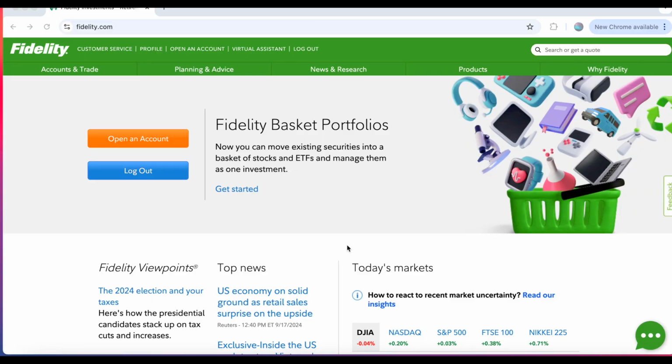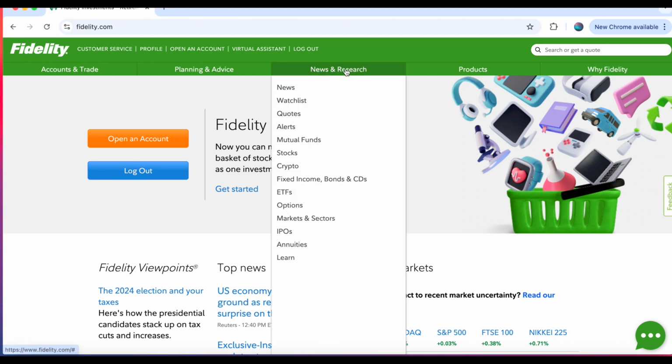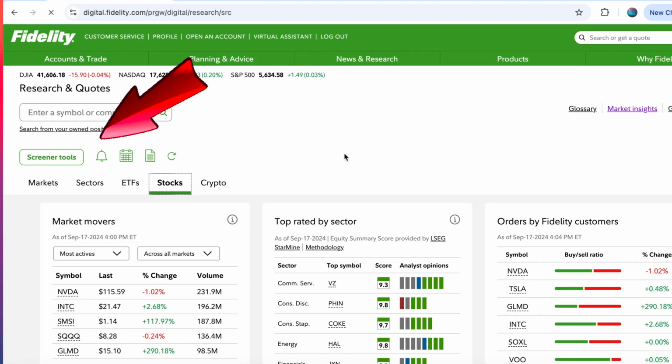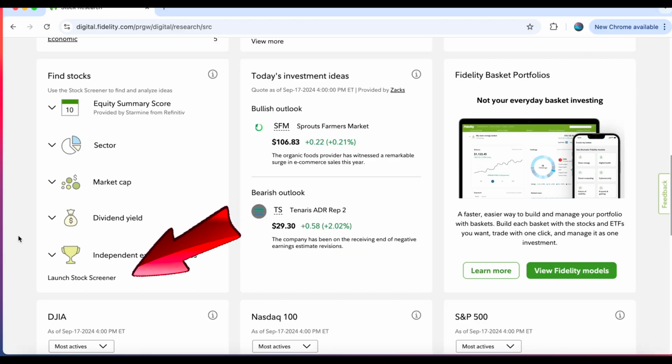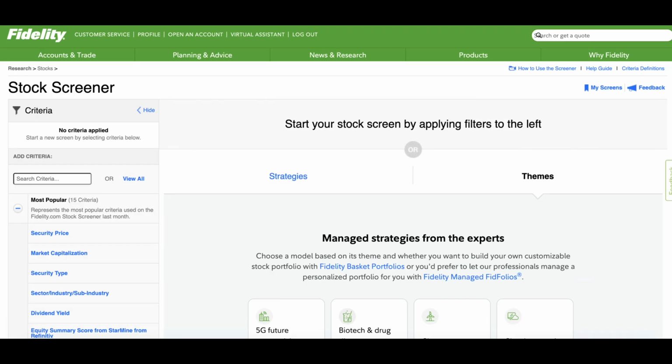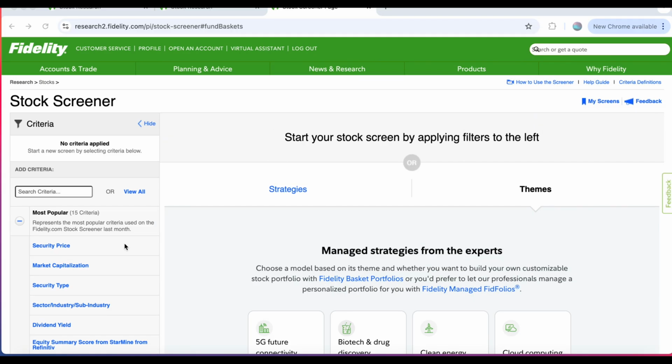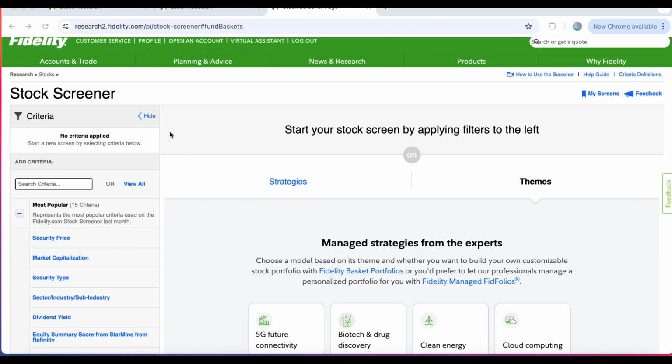So once you have an account and you're logged in, from the home page, you're going to head over to the News and Research menu tab. Choose Stocks. Now from this point, you can click Screener Tools or Find Stocks/Launch Stock Screener. There's a couple ways to start a stock screener. You can access the criteria filter to the left-hand side, or you can get ideas that have been pre-uploaded with the strategies or the themes tabs. First, we're going to review the manual criteria filter to the left.